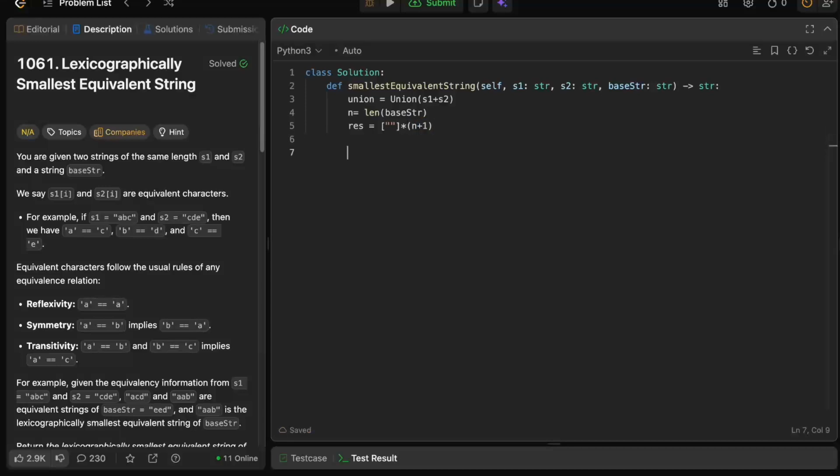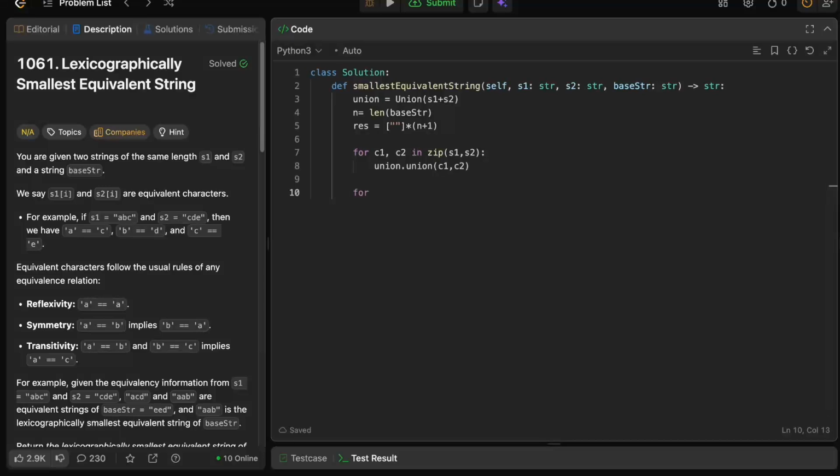Right here we're going to go through every single character. So c1, c2 in zip. This zip function just grabs the two strings, s1 and s2, and loops through both of them at the same time. So I'm going to do union of c1, c2, and then for i in range of n, we loop through our string, and then we have c equal to the string of i.